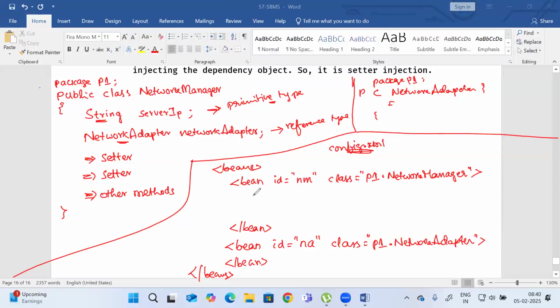Now what tag am I starting? Property. Why should I write property? Because a setter method is provided. If a constructor is provided for injecting, then what is the tag to write? Constructor-arg, not org, arg, and it is a hyphen, not an underscore. Constructor-arg. Very good. I am writing property.